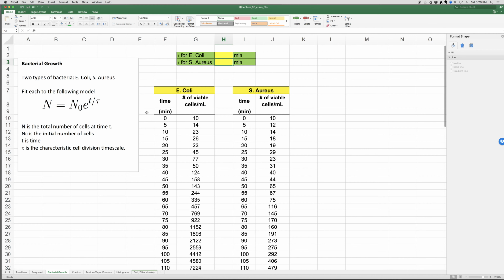Here, this one's bacterial growth, and we have 2 bacteria, and given are the concentration of the cells and the corresponding time, and we want to fit that to a model. The number is the initial plus e to the t over tau, where t is time and tau is the intrinsic growth rate of the bacteria. I'm sorry, the intrinsic growth timescale of the bacteria. So we would highlight this data.